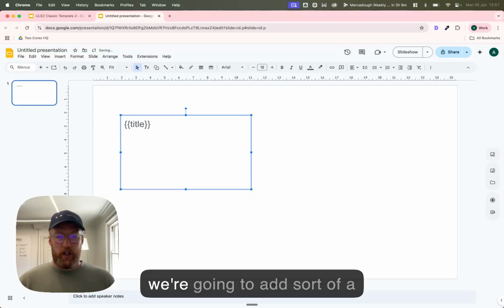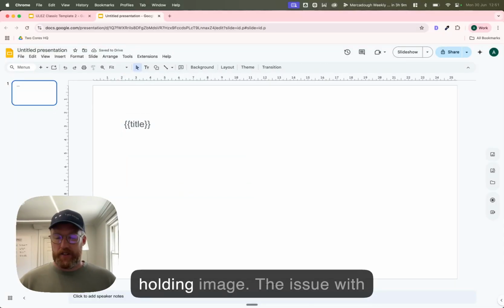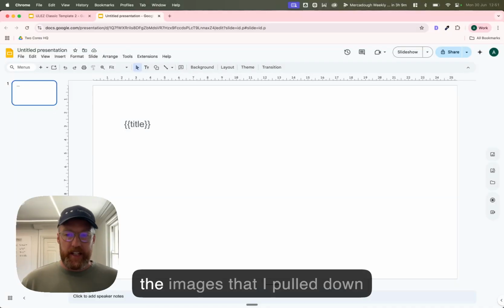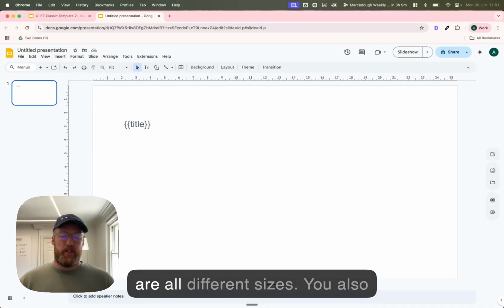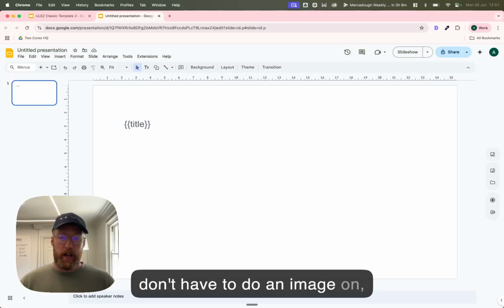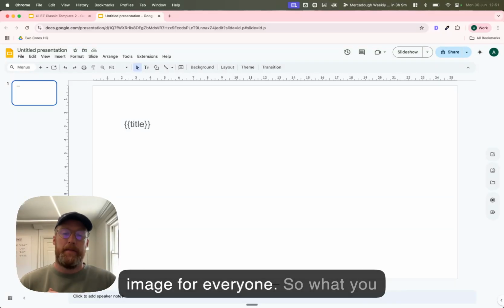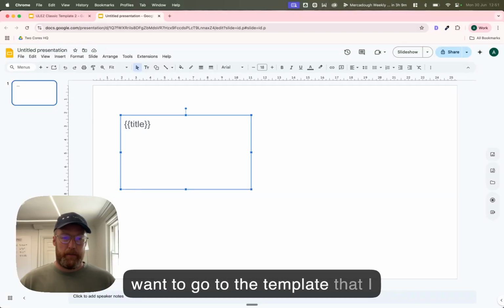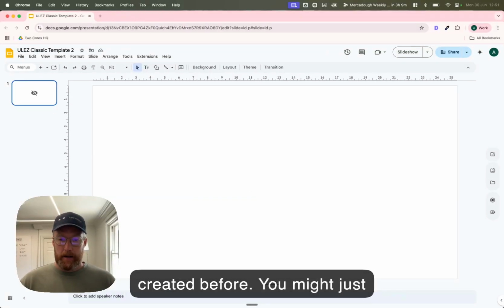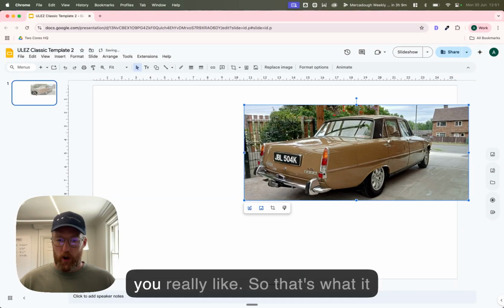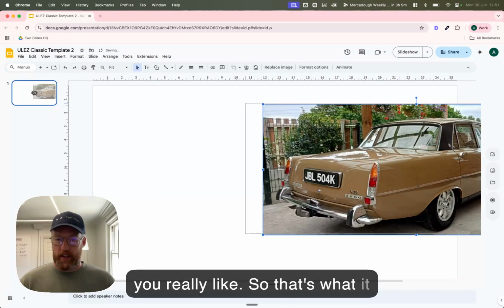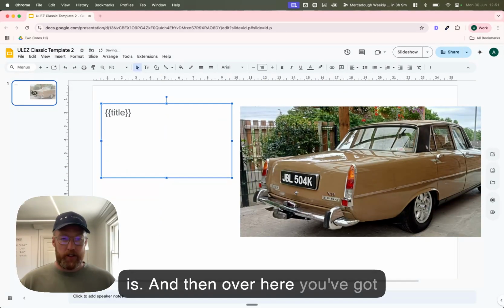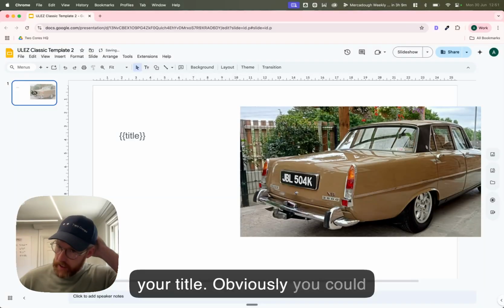And then over on this side, we're going to add sort of a holding image. The issue with the images that I pull down is they're all different sizes. You also don't have to update the image for every one. So what you might want to do, and actually I'm going to go to the template that I created before, you might just have a holding image here that you really like. So that's what it is. And then over here, you've got your title.